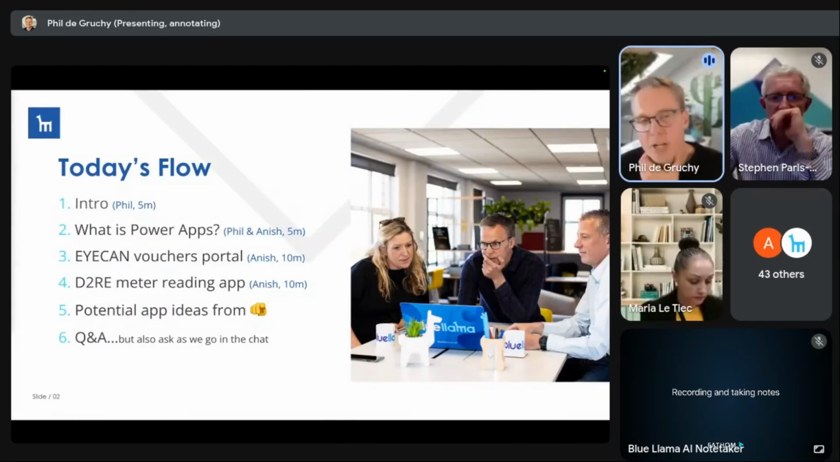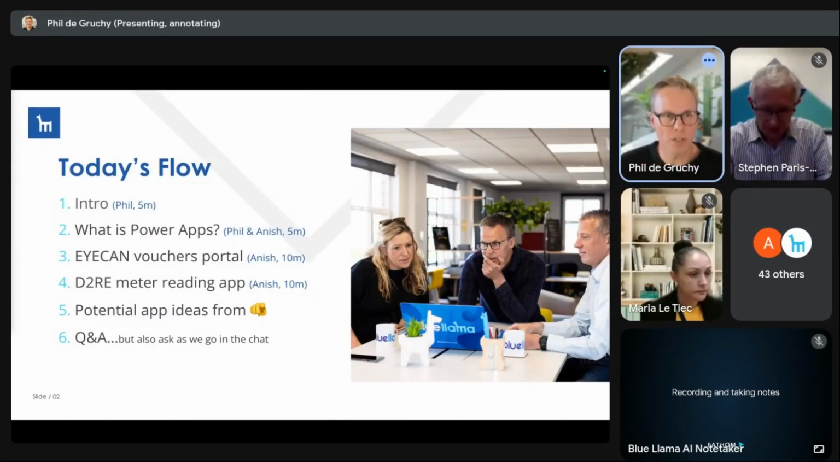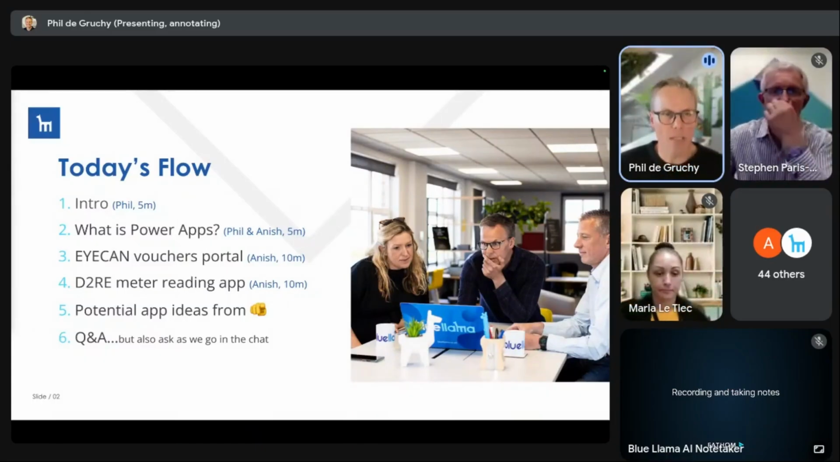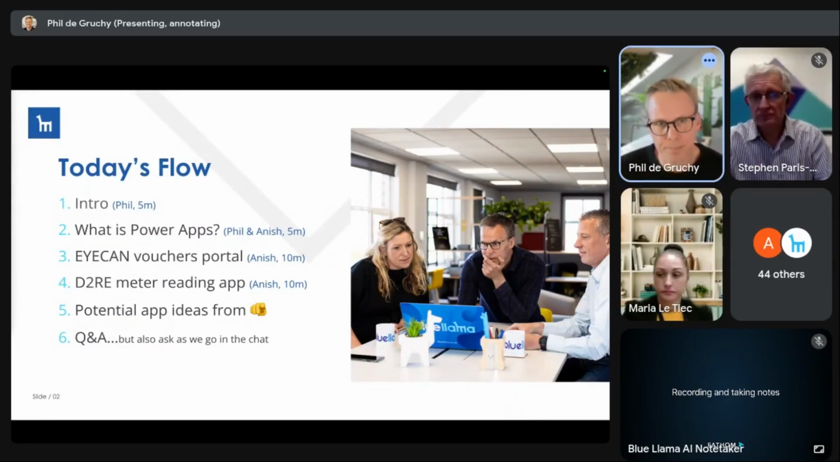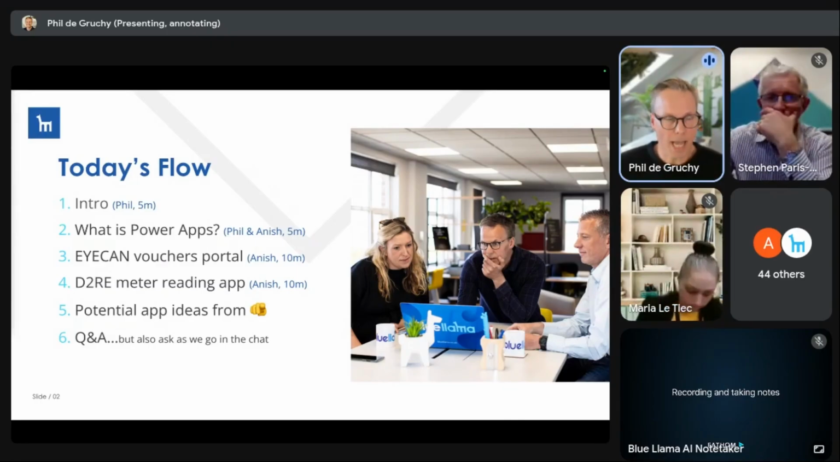So just going through the flow. First of all, I'm going to kick off and give you a very brief introduction to Blue Llama and what we do, and then introduce the problem that we think Power Apps is tackling. Then we'll go into a little bit of detail about what Power Apps is, how it fits in with other Microsoft tools, the other Power Platform tools, and why and when you would use it. Then I'm going to hand over to my colleague Anish, and he is going to present two demos of projects that we undertook in the last 6 months or so.